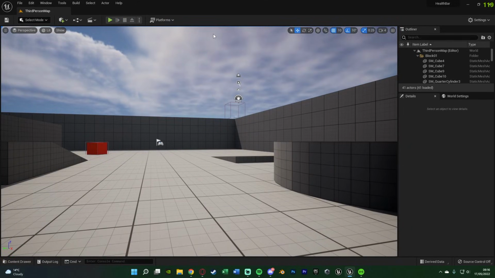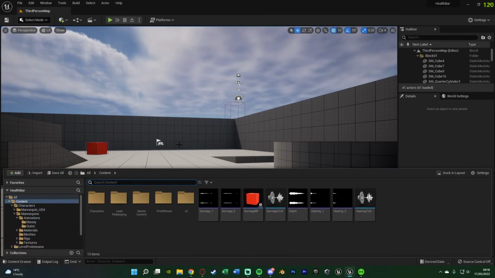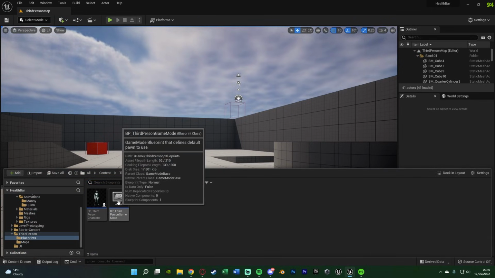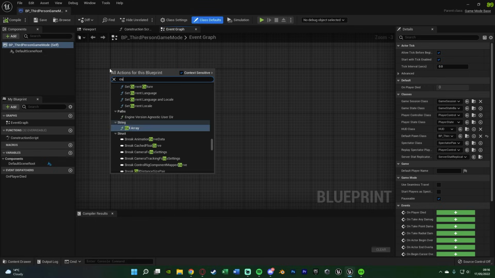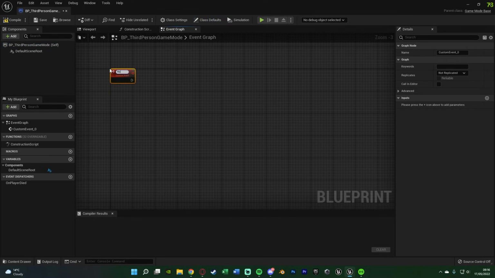So the first thing we want to do is we want to actually open up our game mode blueprint. So we're going to go to control space to open up our content browser, third person blueprints, and BP third person game mode. Now, if you have your own custom game mode which you're using, feel free to do it in there. Just essentially do this in your game mode blueprint. And once we're in here, we're going to right click and add a custom event, naming this one Respawn Player.